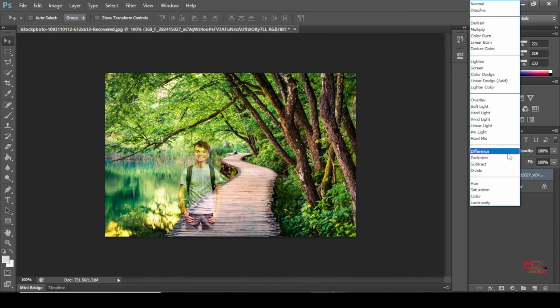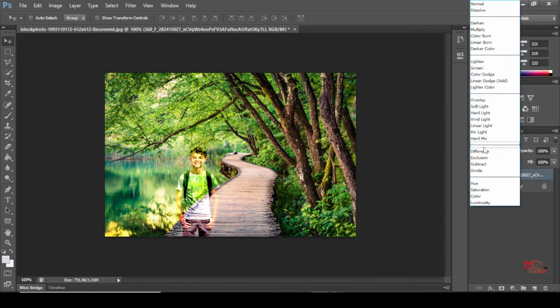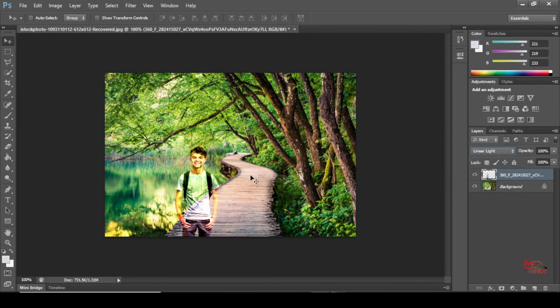Vivid light is like overlay, but with higher contrast. Since the calculation is based on the base layer, more colors from the base layer can be seen in contrast to hard light. Linear light is the combination of linear burn and linear dodge, which are stronger than multiply and screen that are used in previously mentioned contrast modes. It looks similar to hard light but with more extreme colors.